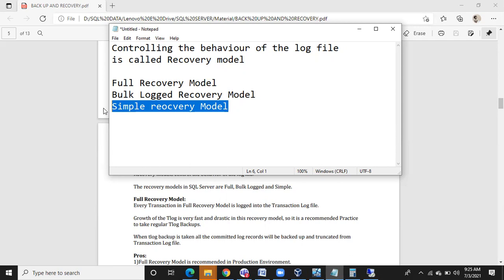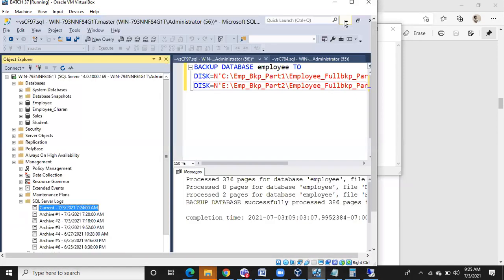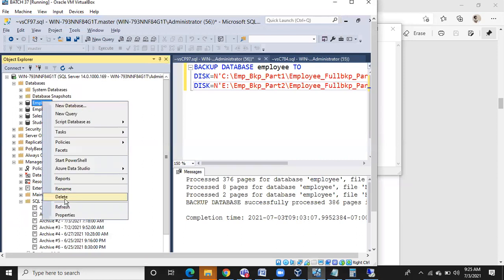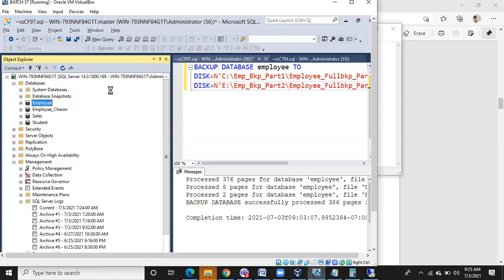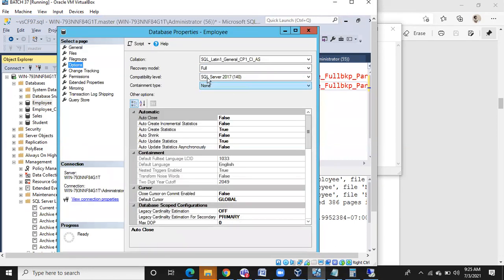Where can I see the recovery model? If you go to any database properties and go to options, there you can see the recovery model. You can see full, bulk logged and simple recovery models.